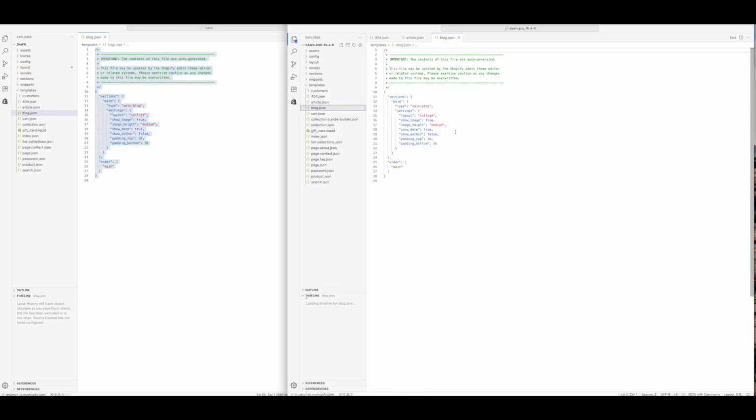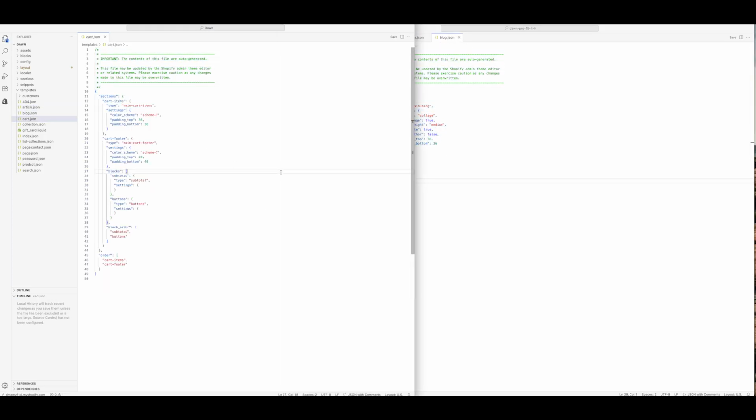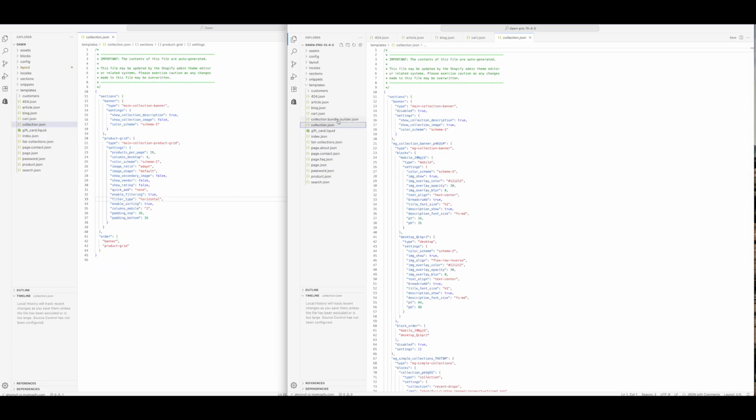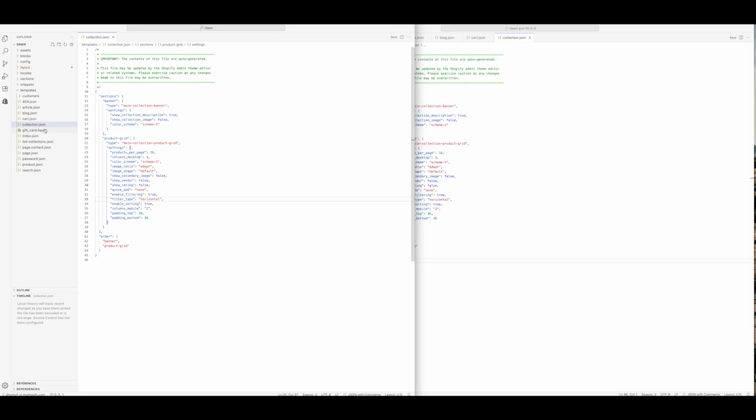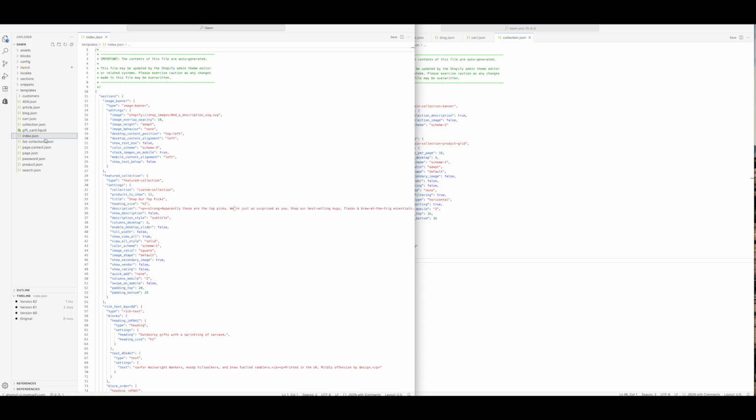So we're just going to do it for the cart as well, collections. And remember, we have something else here, this template, so you don't want to mess with this. You just want to continue going down the line. So we'll just work with that. Gift card, we don't want to touch because that is not a JSON file.